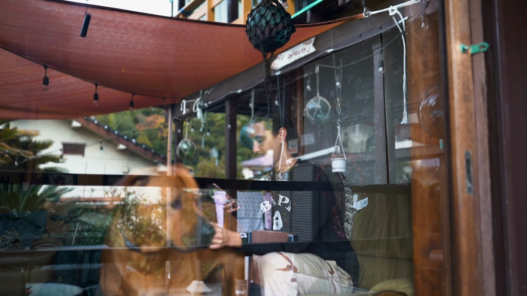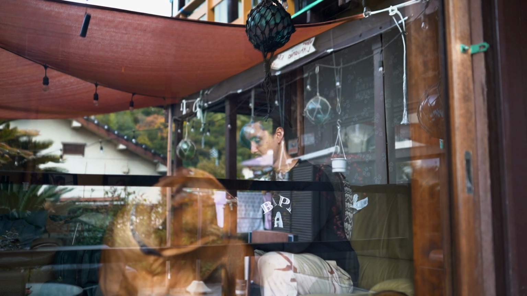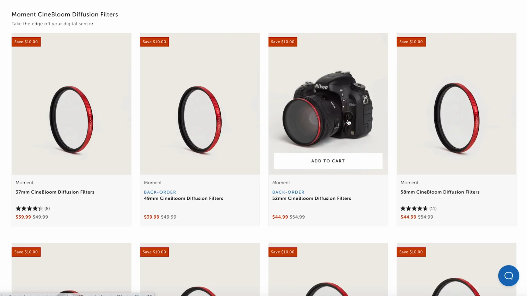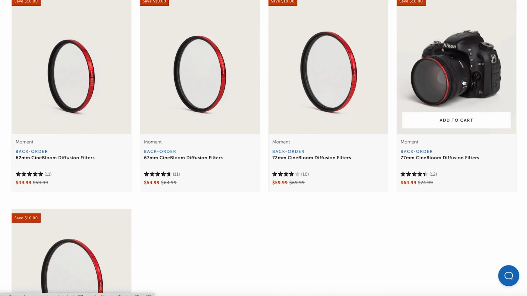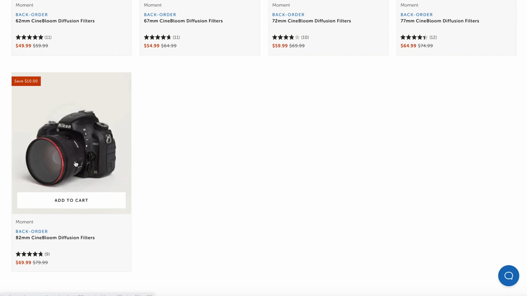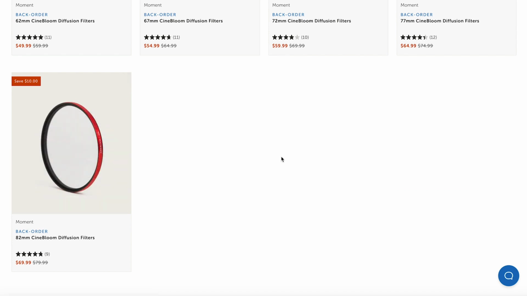However, they cost around $50 for the average filter. And that's not that expensive, but they're all in back order.